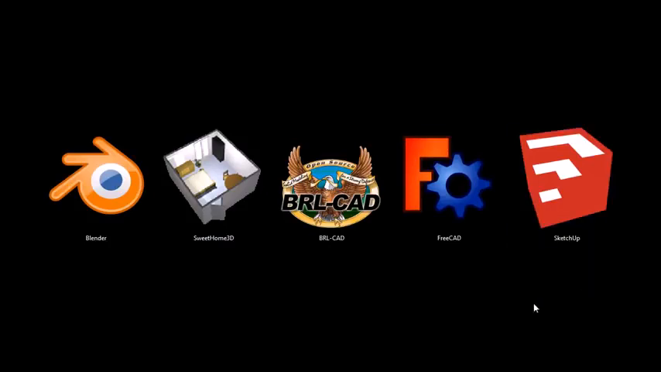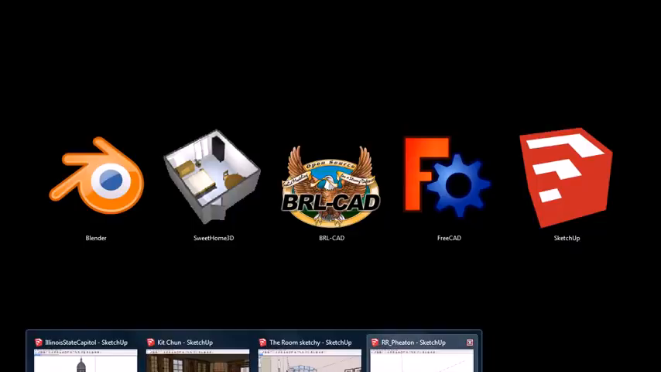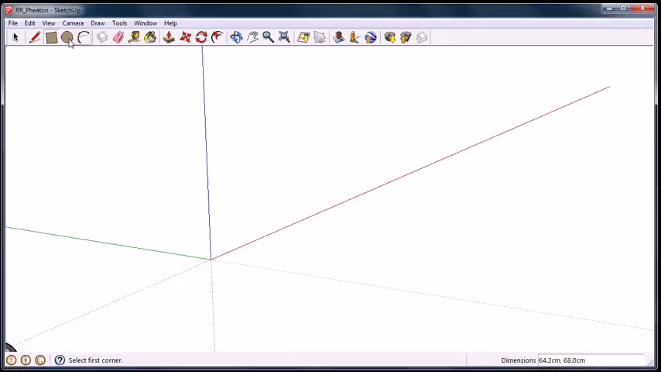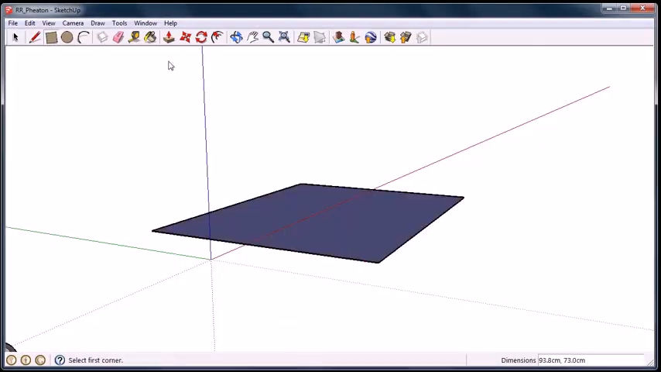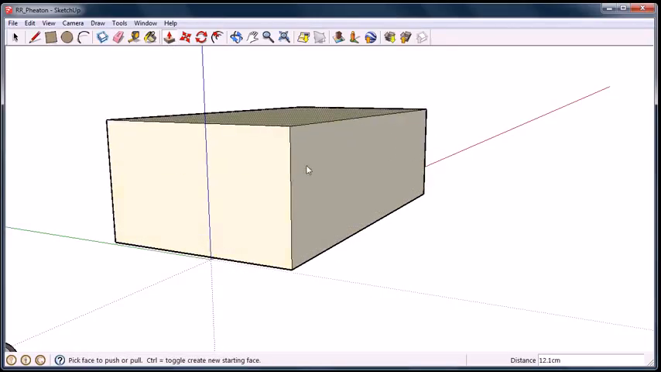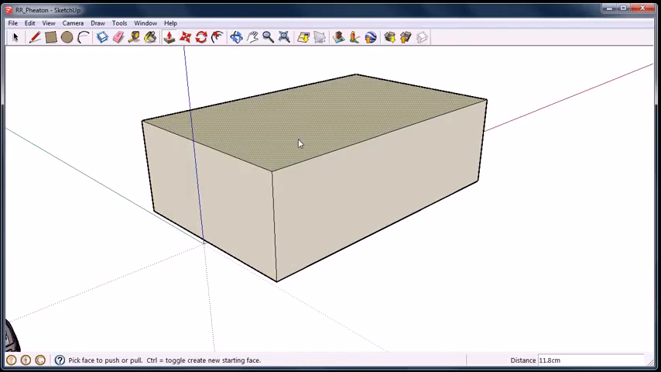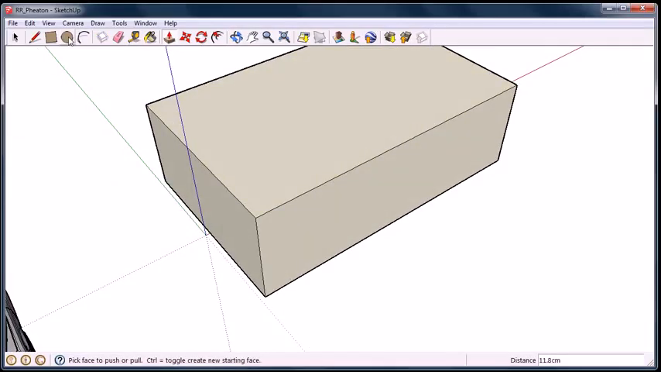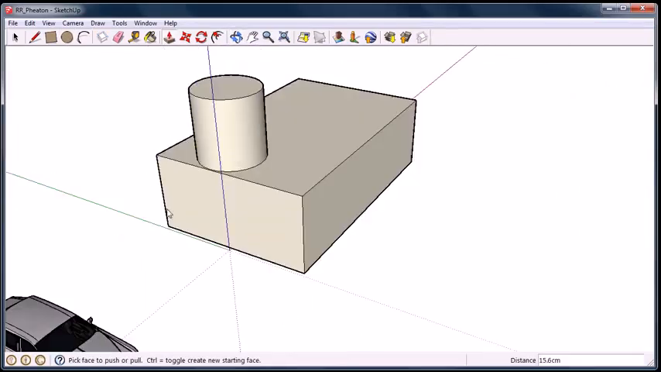Okay, moving on, SketchUp is the last program I want to show you. The reason I included SketchUp, even though it's not an open source program, is that it is still free for personal use, like this version I'm using. It doesn't have a time trial or anything. You can use it for personal use. But it's really easy to just draw things, and it's kind of fun to use too.